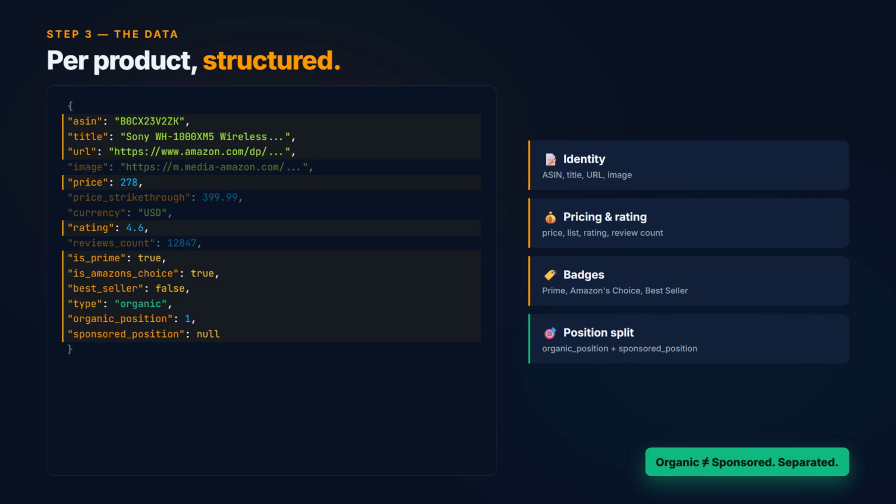And here's the part that matters most. Organic position and sponsored position as 2 separate fields. If a product is paid placement, you know. If it's ranking organically, you know that too. That single distinction is what powers competitor ad analysis and SEO research.